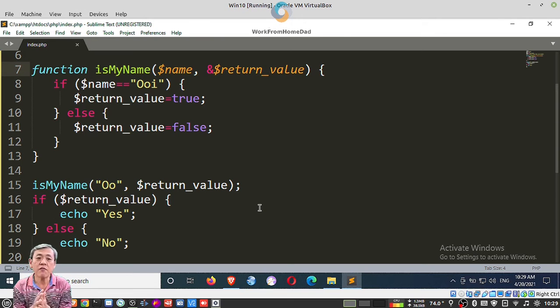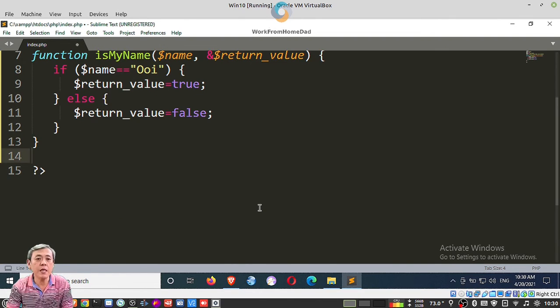But I think the return value is better in terms of readability and also simplicity. So this is just for demonstration that you can use the variable in this way, the parameter in this way. So the function more or less, I think that should be it.